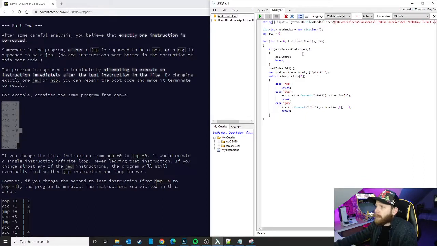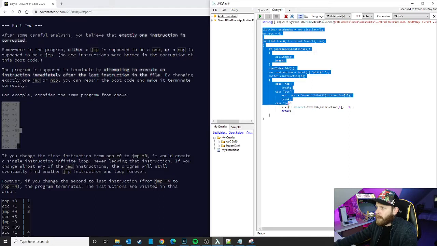Okay, so now what I'm thinking I can do is take my input and cycle through every single instruction. If it equals a NOP, I'm going to change it to a JMP, and then run it through this code right here to see if it breaks or not. I'll modify this to be its own function and return a bool value of true or false. Is it a loop or is it not a loop, basically? I'll go through each one, every jump changing it to NOP, every NOP changing it to a jump, until finally I find the right answer.